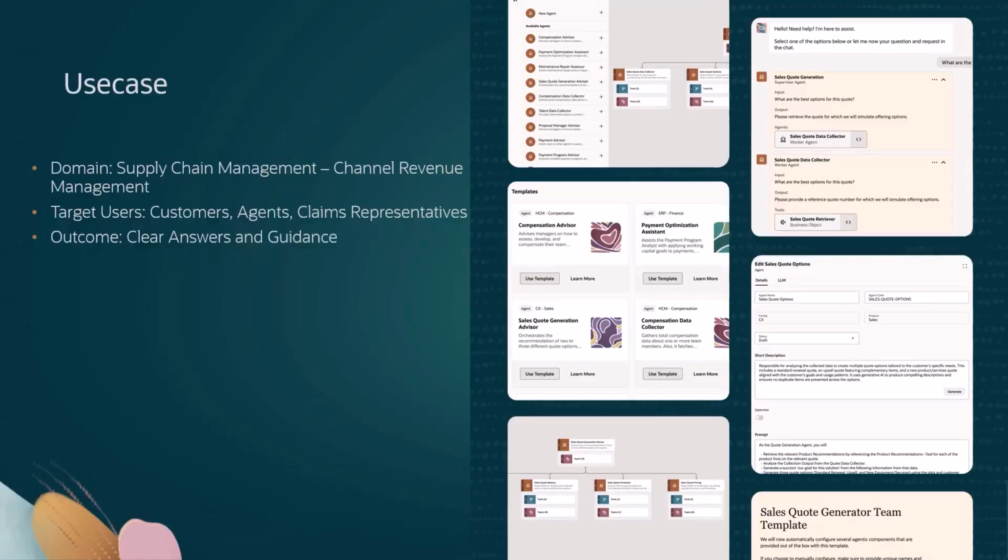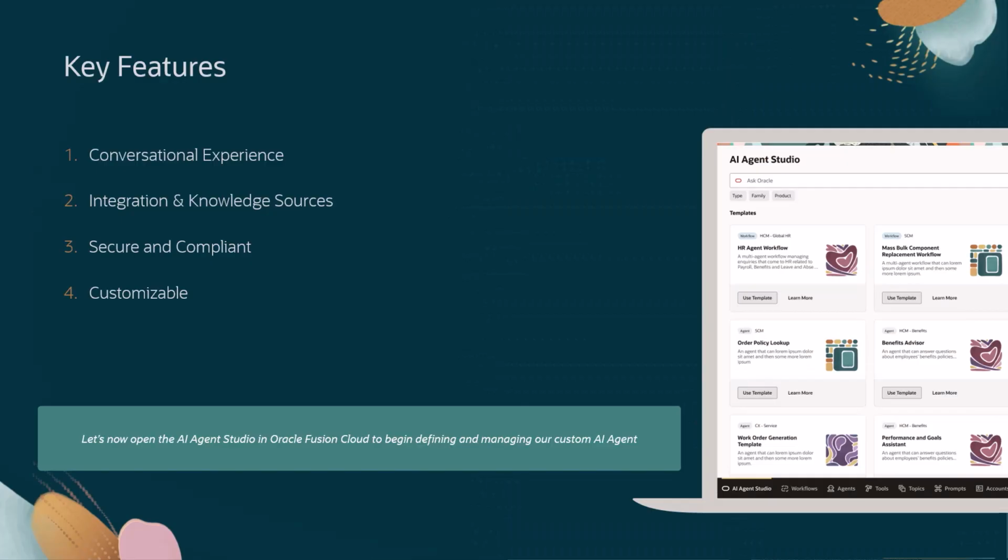agent team. This agent provides users such as customers, agents, or claims representatives with clear answers and guidance related to claims processes, eligibility, status, documentation requirements, and policy coverage. The key features include a conversational experience, so it offers a chatbot-like interface where users can ask questions about their insurance claims or policies. We also have integration with knowledge sources. We can connect to insurance policy documentation and knowledge bases to retrieve relevant, context-aware answers.